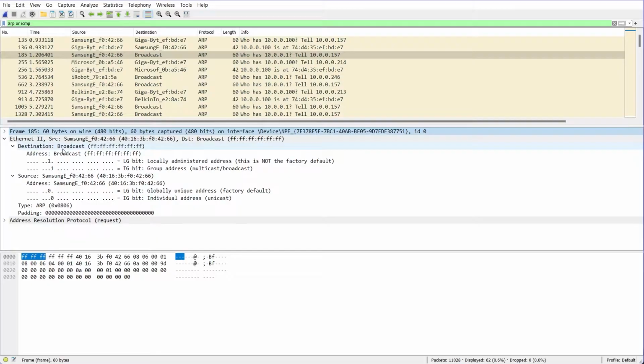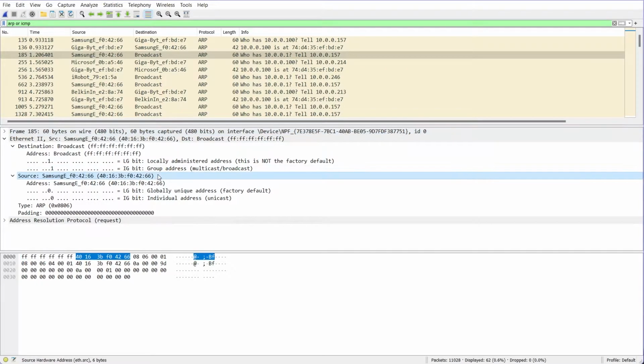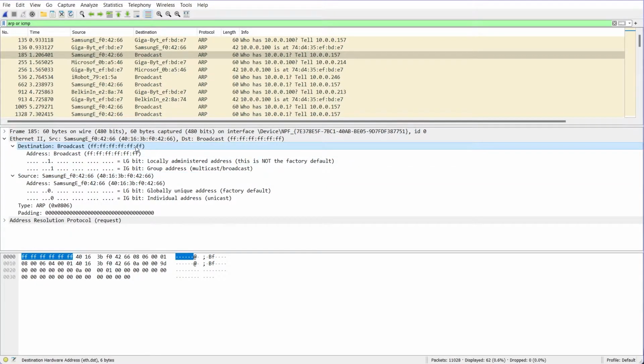And you can see our destination MAC address is FF, which is known as the broadcast address. It's coming from a Samsung device, in this case, probably one of the cell phones in our house. And you can see the MAC address is 4016 3B F0 4266. So here's our source MAC address, here's our destination MAC address.